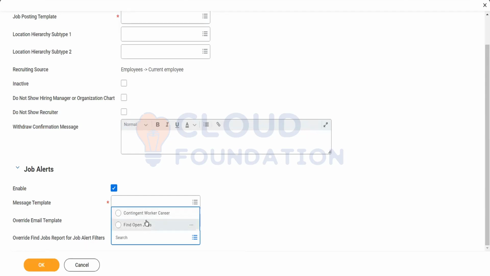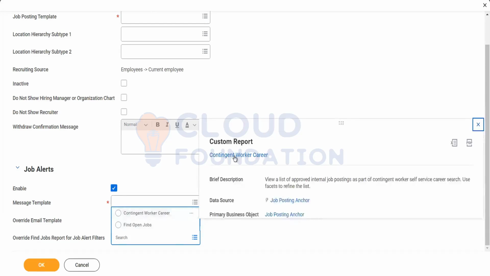So these are the two custom find job reports created in the system. And if they want to use the job openings from these custom reports, then that particular find job report would be fetched, and whatever openings are there, job alerts would be created for those openings. This is what they're talking about. So if I click here, this is also another type of find job report only.